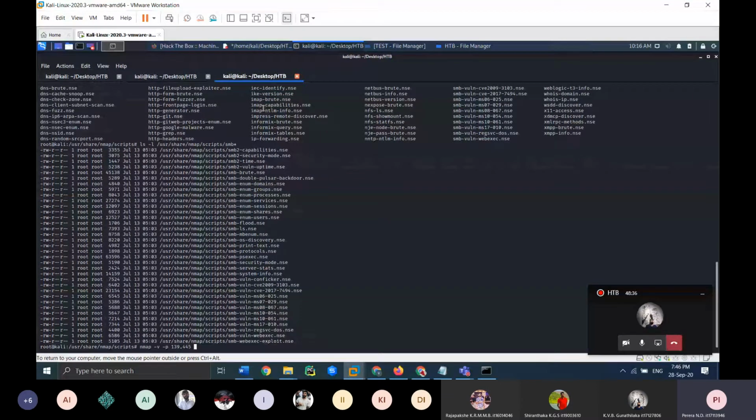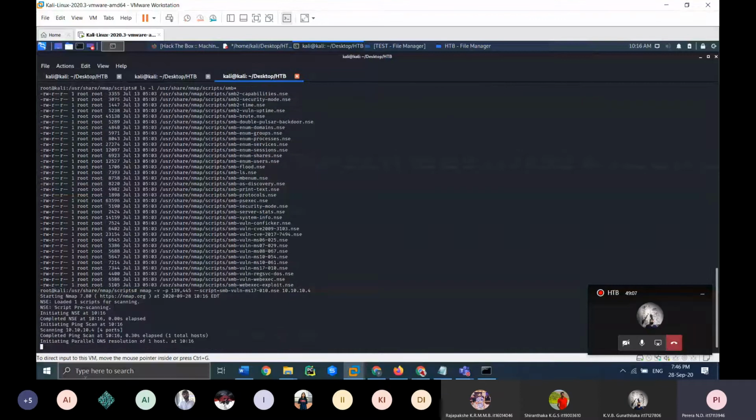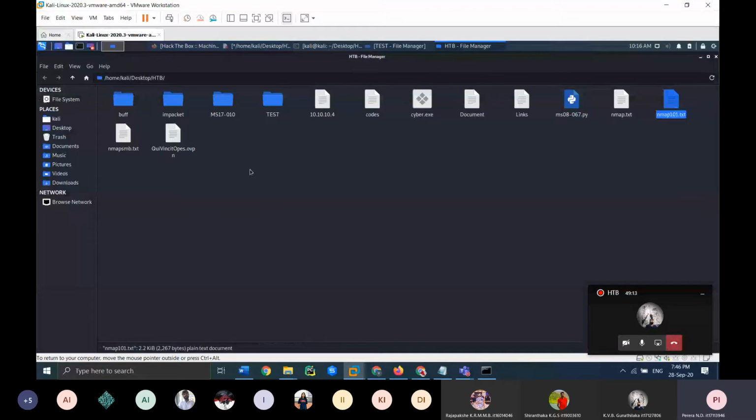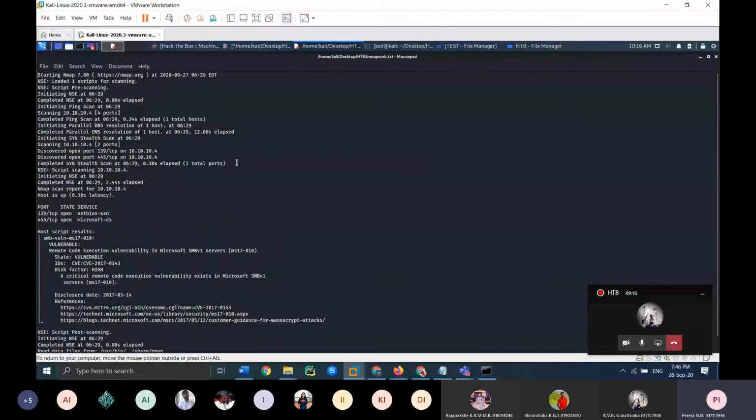And since we are using a script, we will say --script and tell it to use smb-vuln-ms17-010.nse. NSE is the notation for the Nmap Scripting Engine script. So now we will be looking for that. It is doing the initial stages and everything. This will take some while to finish. These are the results that you will get from the nmap scan.